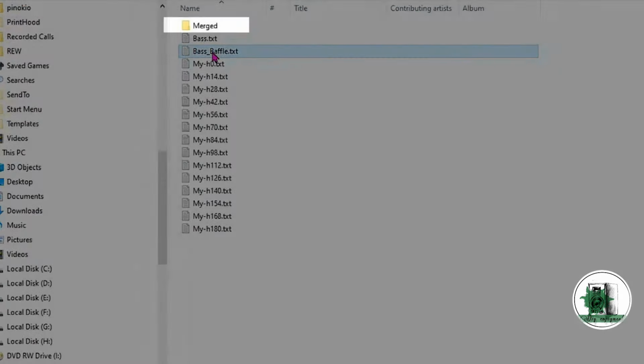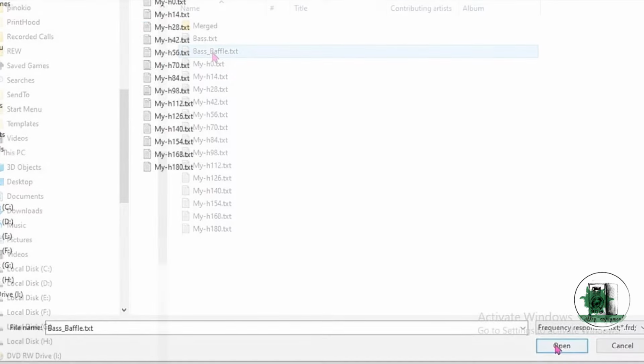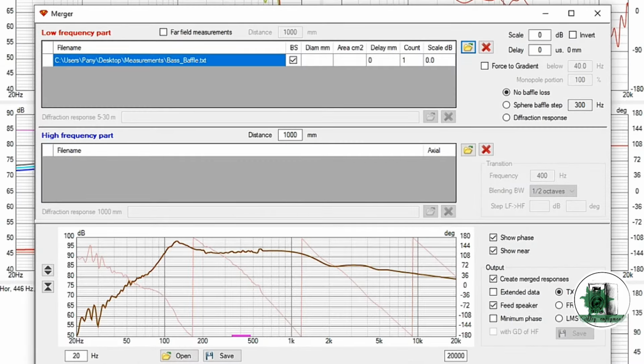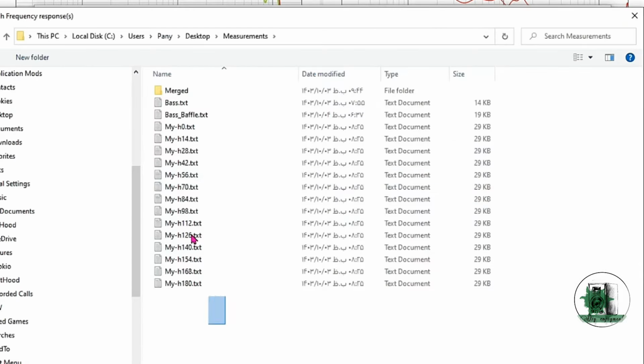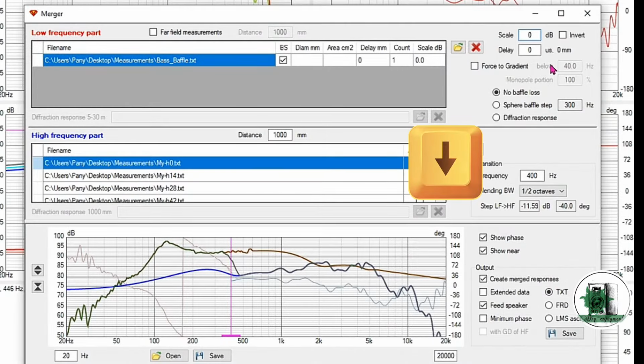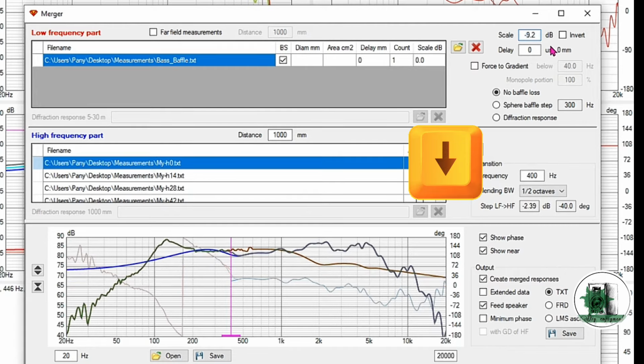Create a subfolder and choose a name for it. For example, merged. We need to import one bass response and all the measurements here. After that, equalize the bass response to all the others, which can be done with the down arrow key.